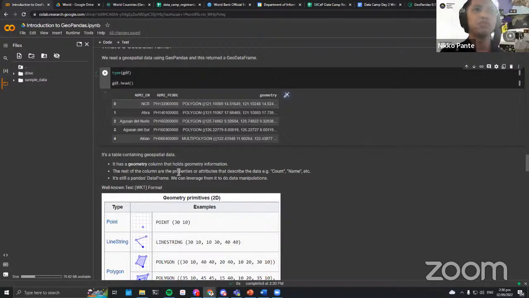The rest of the columns are the properties or attributes that describe the data, such as the name, code, etc. And a while ago, I mentioned pandas. So pandas has a data frame. The only difference is that pandas has no geospatial component. So just remove this geometry, and it's a pandas data frame.